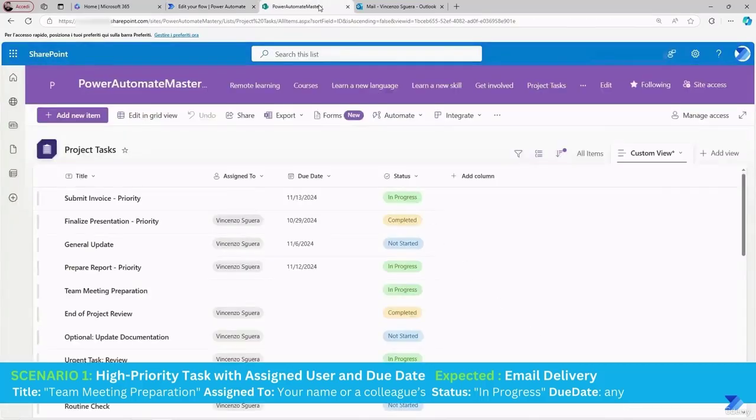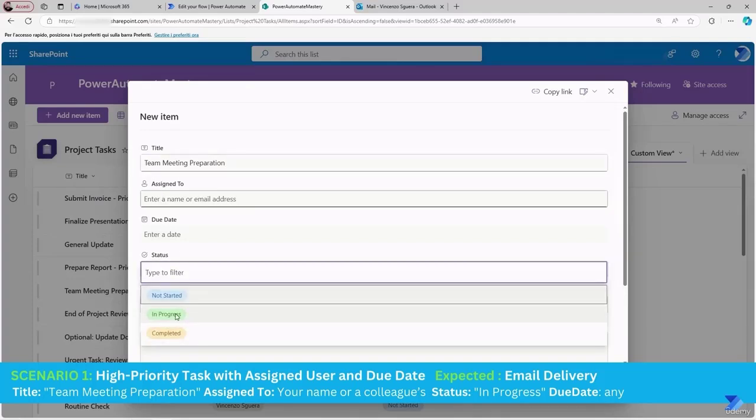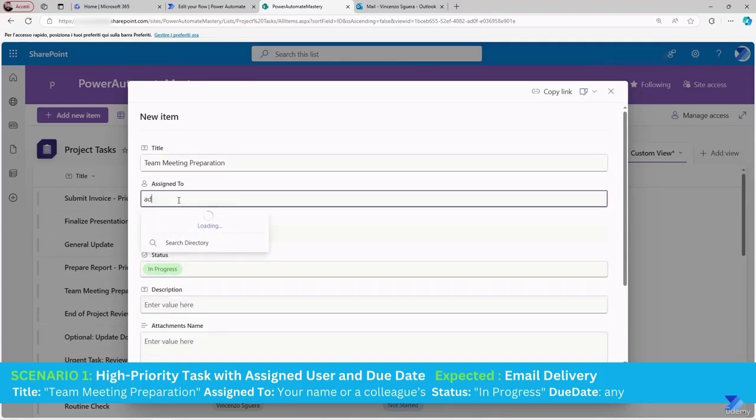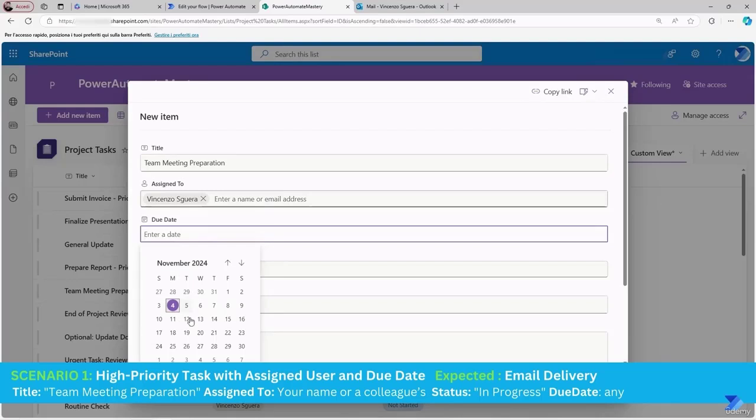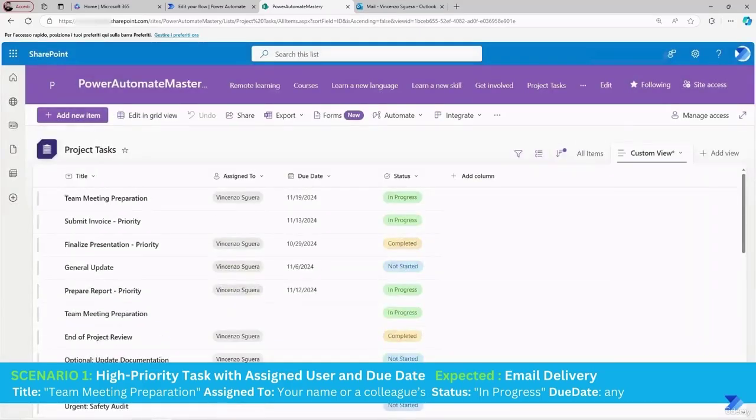In SharePoint, create a task with a title like Team Meeting Preparation. Set status to In Progress, assign it to yourself, and add a due date. Expectation. The flow should send an email to you, as the title does not end with low priority, and the task is active with an assigned user.